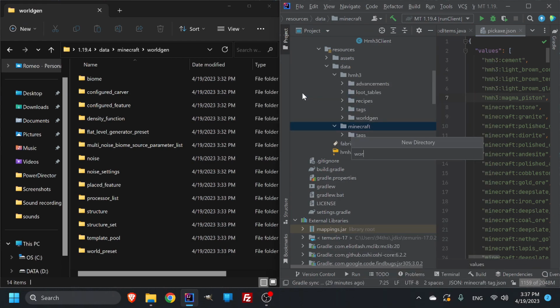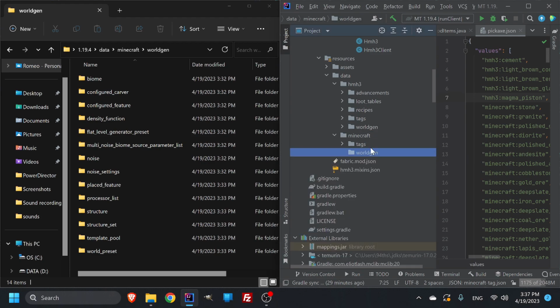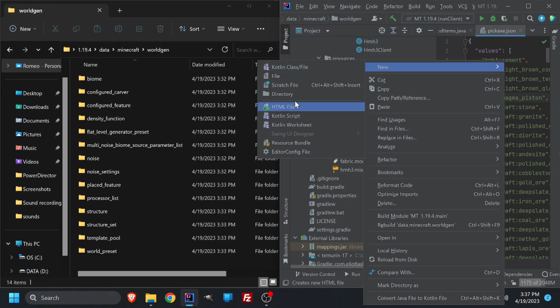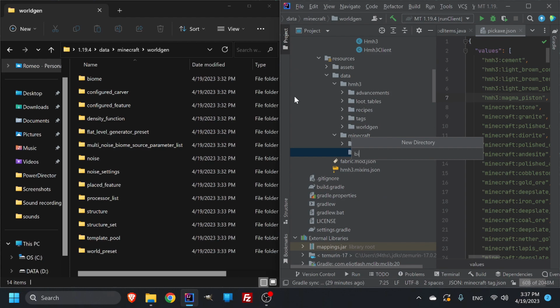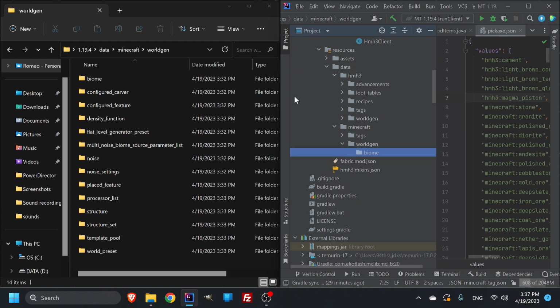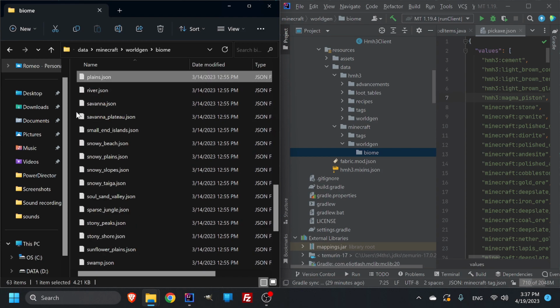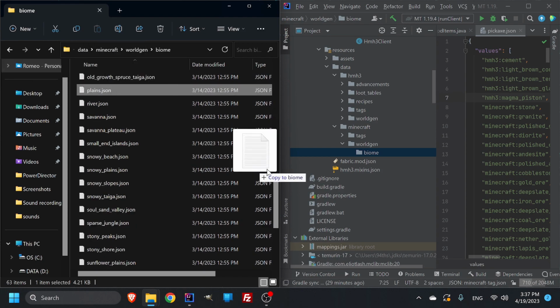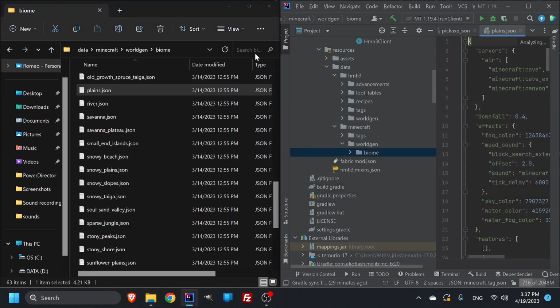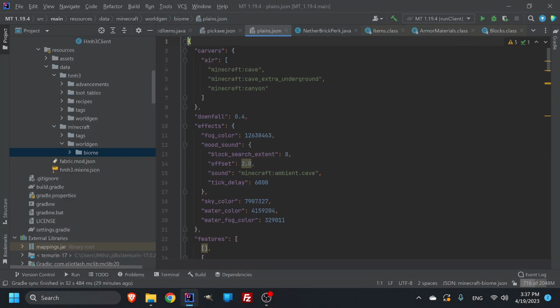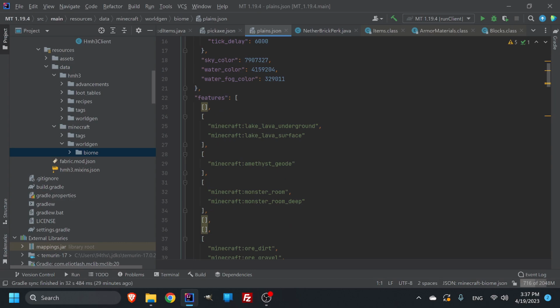So it is called World Gen, and then let's add one called, let's say, biome. And inside of biome, let's just pick a plains, right? And then let's just add the plains in here. Hit OK. And then inside of our plains, we're going to add all of our features.